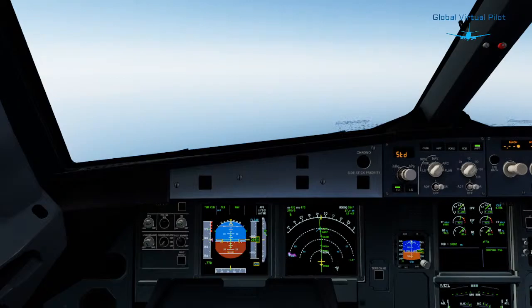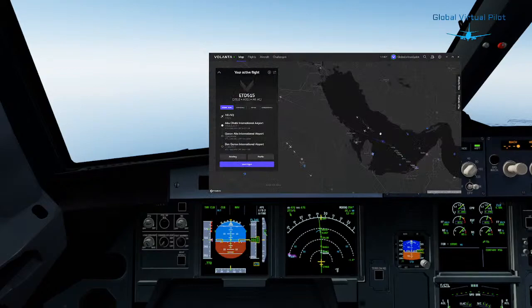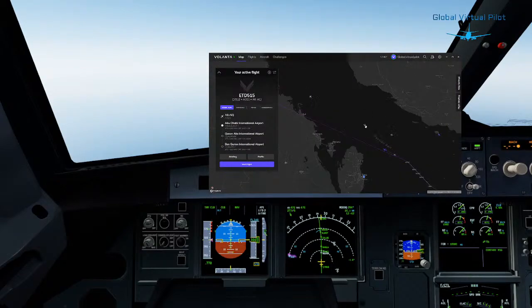So we've got some traffic. Let's check on the Volanta now. The Volanta application, where you are here. Okay. So we're flying here. Looks like we have two aircraft. One is the Airbus Neo from Oscar Kilo Bravo Kilo to Dubai.